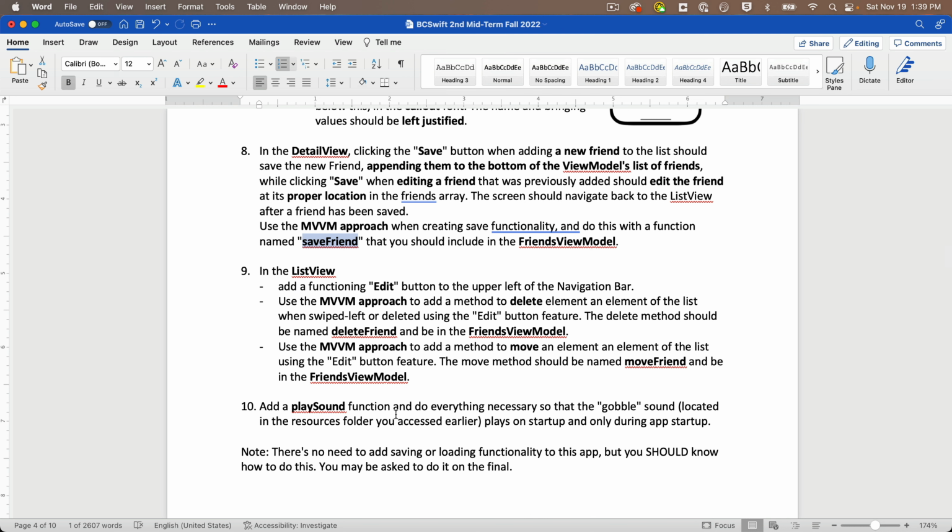Now, I also mentioned down below there's no need to add saving or loading functionality in this app, but you should know how to do this. The reason why I didn't ask you to do this is because we've got a whole other app to build, but I might ask you to do this on the final, and in fact, as a bonus, I'm going to show you how to do that just to make sure everybody knows. And if you're reviewing this, you can test yourself on that as well.